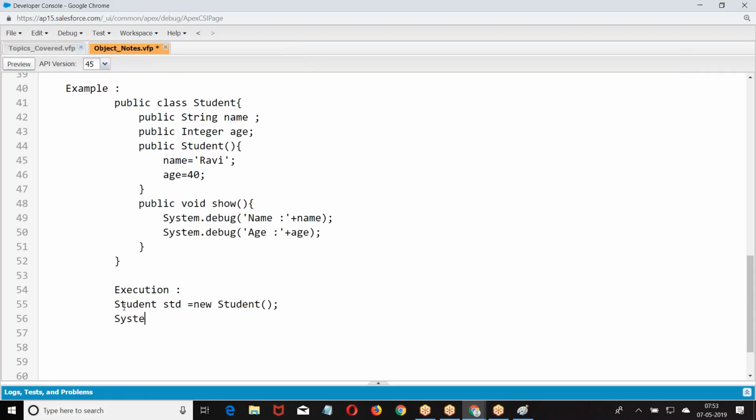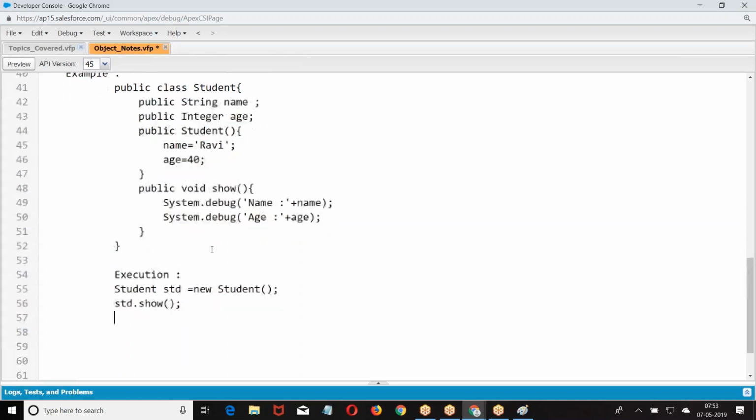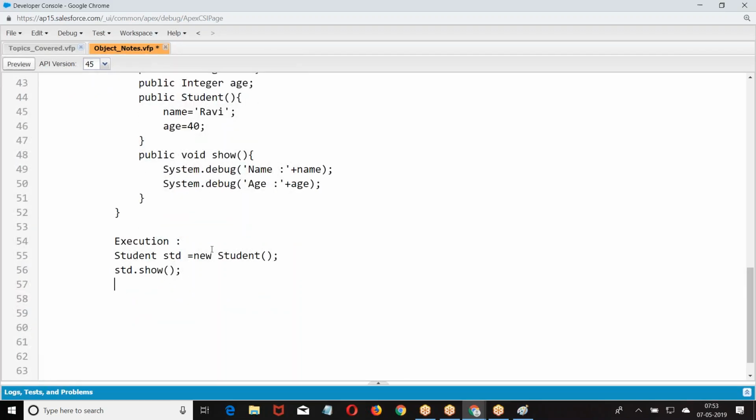New. If you want to call a method, std dot show, then we are going to give system dot. Okay. We call std dot show. If you want to give it std dot name equal to, std dot, again I am calling std dot. What I am doing, I can refer to the members of the object with the help of object only.